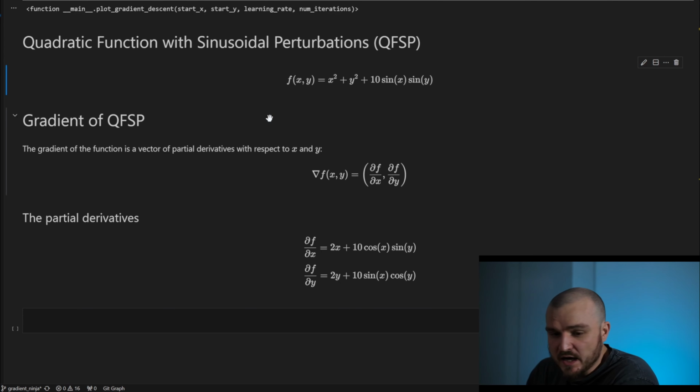If you truly master gradient descent, you can grasp all the concepts at once. There is a key to unlock the full potential of the training. The function we are working with is a modified 3D paraboloid. We add these sinusoidal terms, and it can be described as a quadratic function with sinusoidal perturbations, yeah?